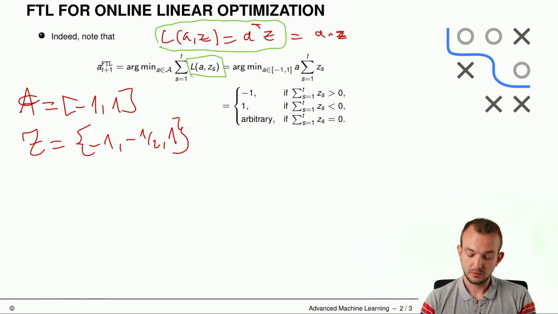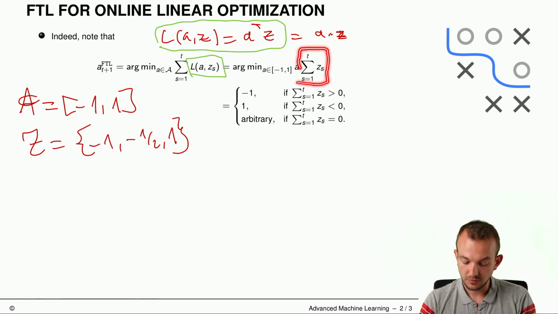Now, if we look at this term and ask for which A in our action space, ranging from -1 to +1, is minimizing this expression here, we see it's boiling down to making a statement about the sign of this sum here over the environmental data points seen so far.